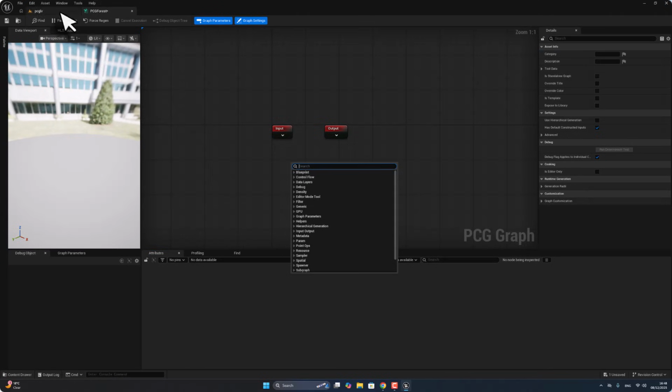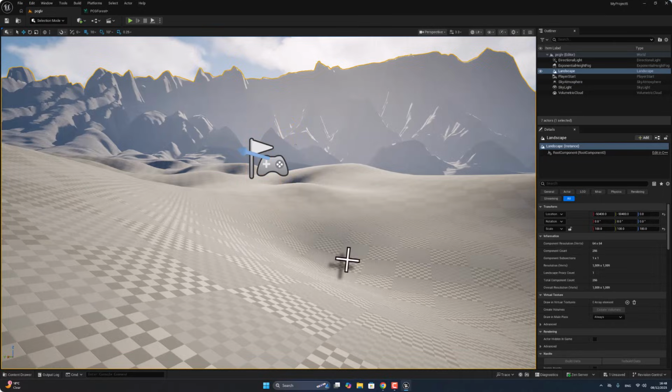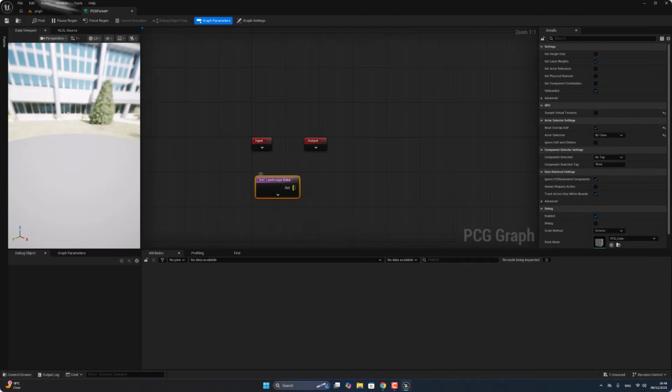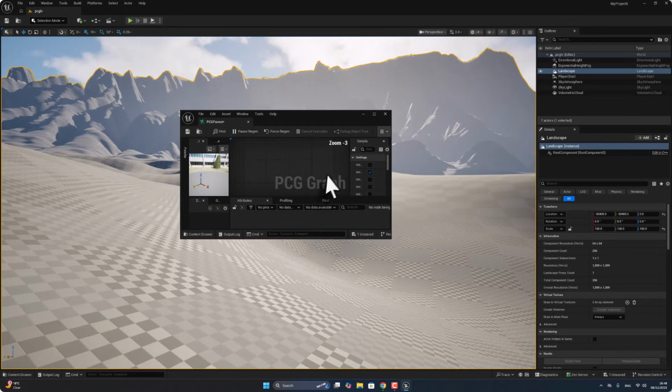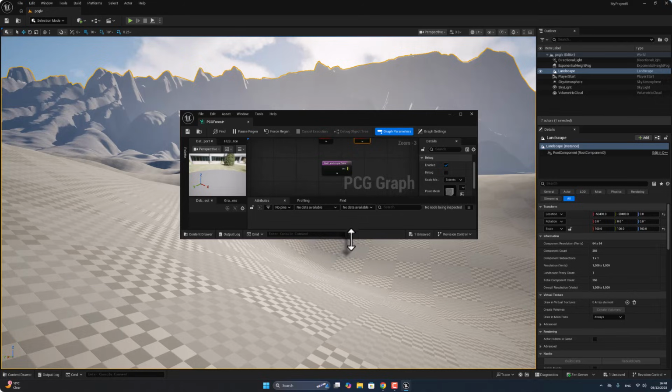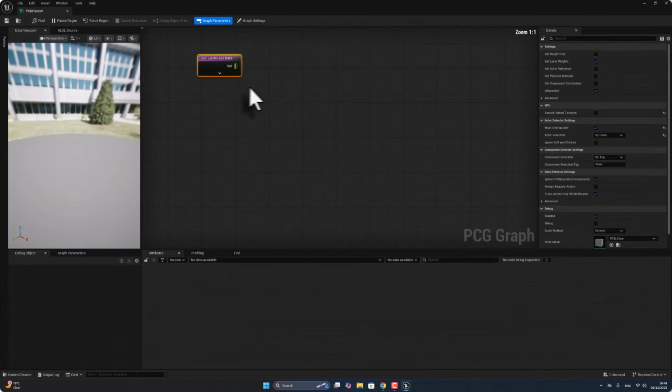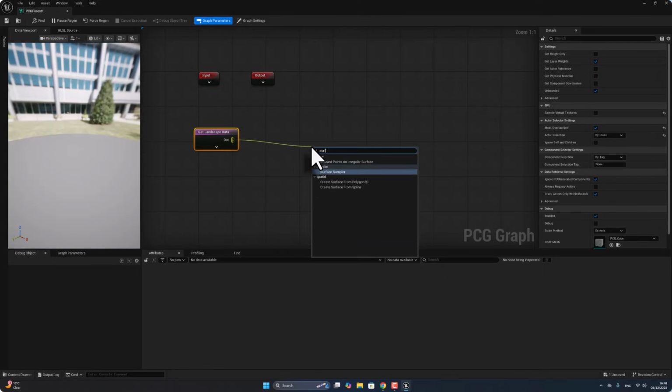Okay, now first of all, we have to get the data from this landscape. We have to use this node, Get Landscape Data. After getting landscape data from this, now let's add this one, Surface Sampler node.